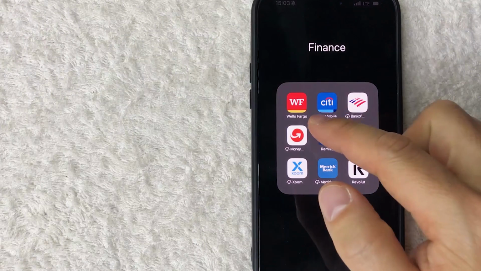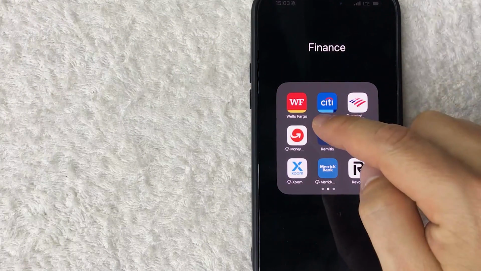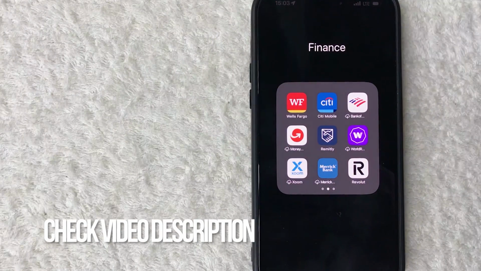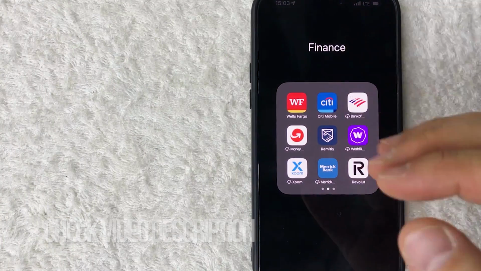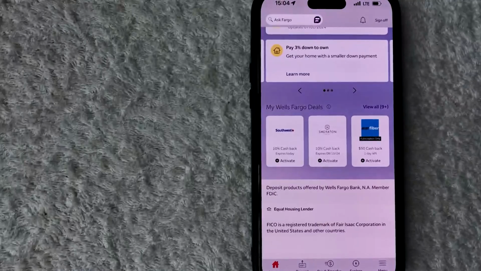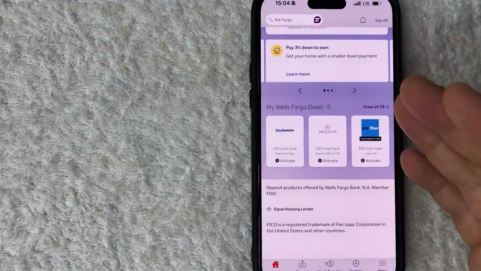It's handled here in the Wells Fargo app. It's this red, white, and yellow one here on the top left. Check my video description. I'll try to leave the written instructions there as well, but I'm gonna go ahead and open up my Wells Fargo app now. Okay, guys, I went ahead and opened my Wells Fargo app. This is the home screen.